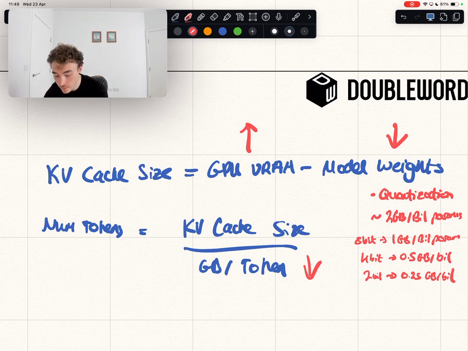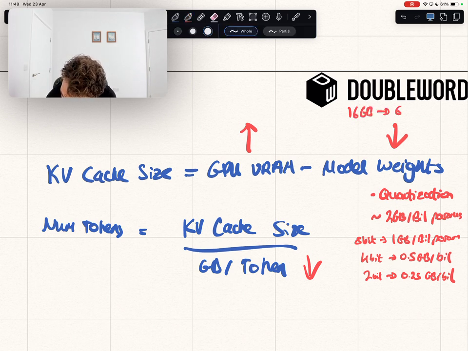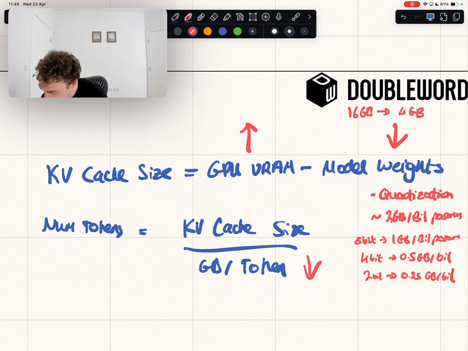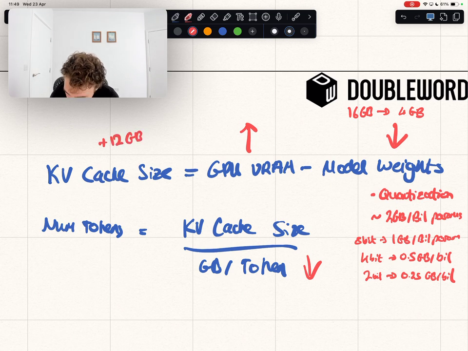So if I do something like 4-bit with the Llama 8B now, rather than taking up 16 gigabytes, I take up 4 gigabytes of space, and this gives me an additional 12 gigabytes of KV cache size to play with. And as you see, each token doesn't take up a lot of space, and so that's tens of thousands more tokens that I can now play with. That's additional users. And you can see how this will be really useful if you're serving very, very large models.